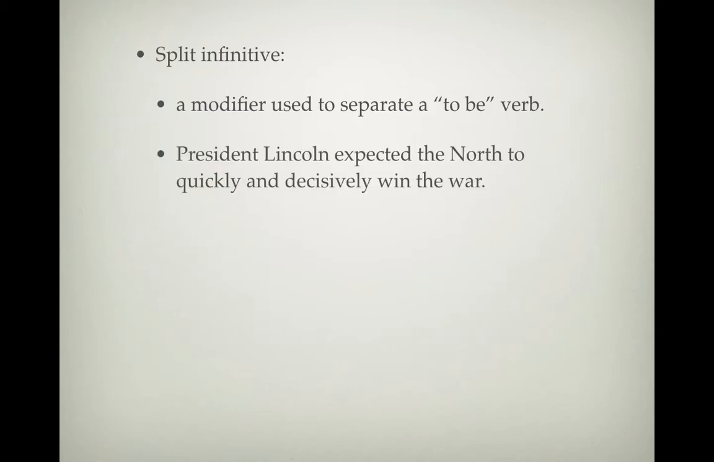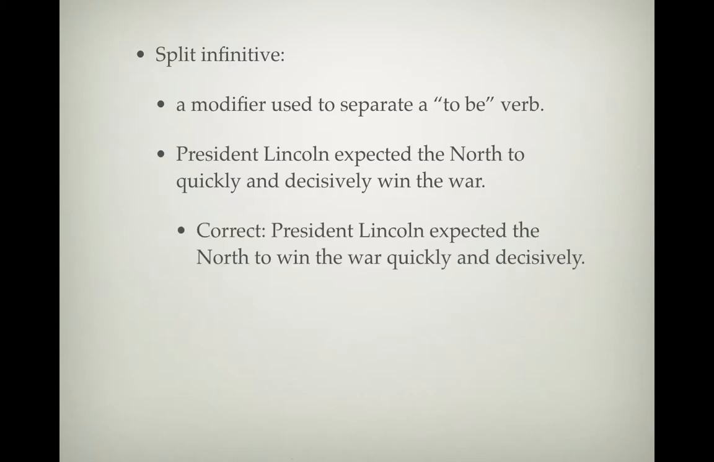So here's an example. President Lincoln expected the North to quickly and decisively win the war. So you can see that the infinitive to win has been separated by the words quickly and decisively. And that's just considered poor style. You want to keep the to and the verb together. So a better way to phrase this would be, President Lincoln expected the North to win the war quickly and decisively. So you can move those adverbs to a different place in the sentence where you are not splitting that infinitive.